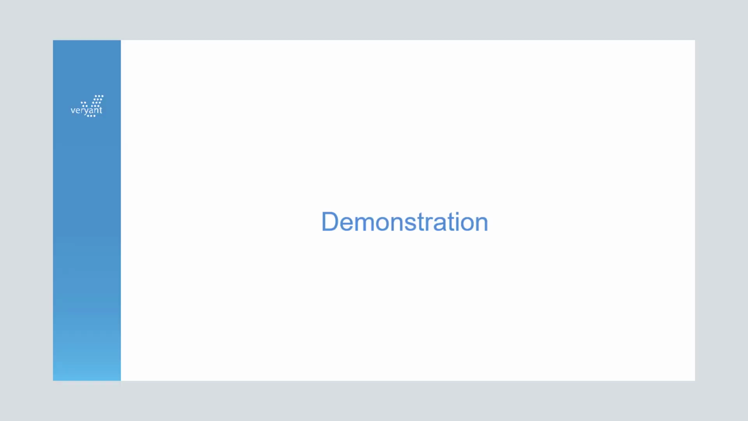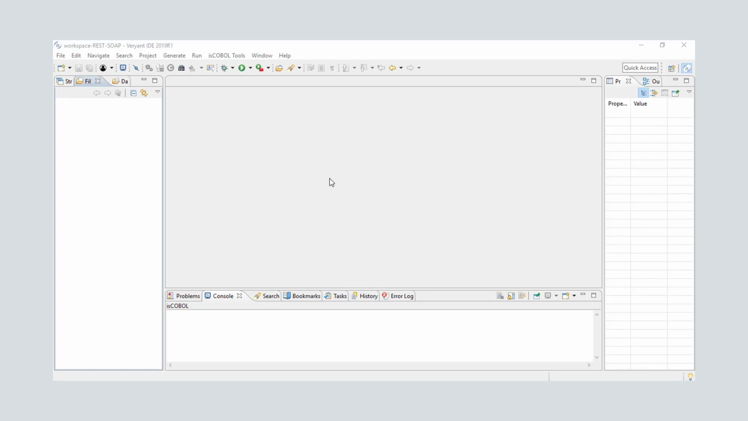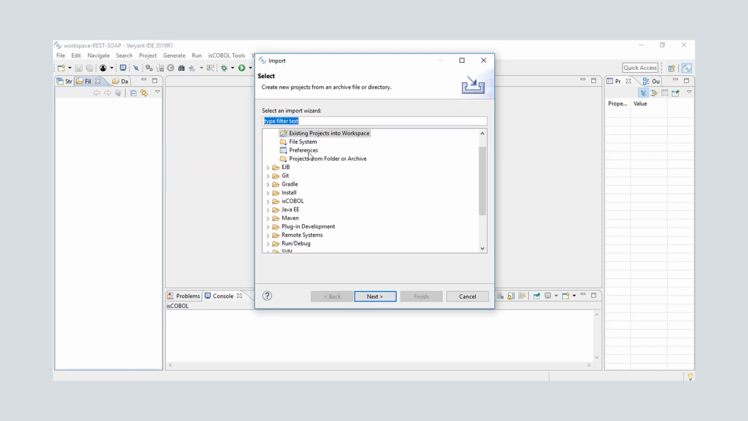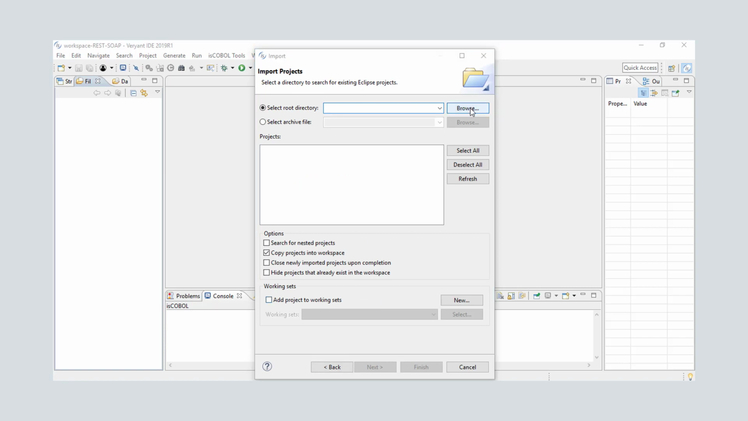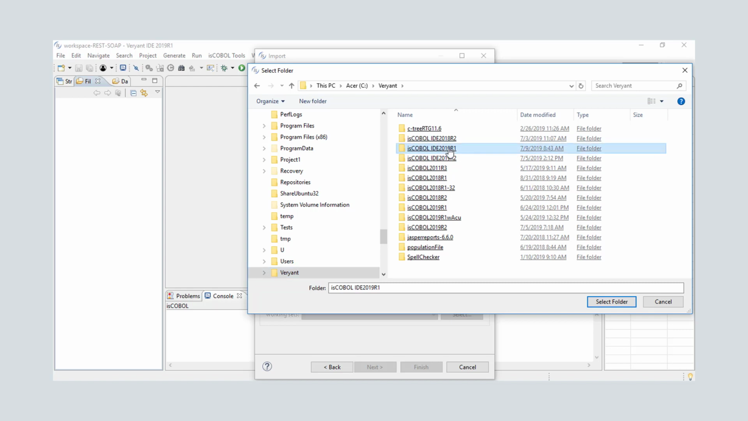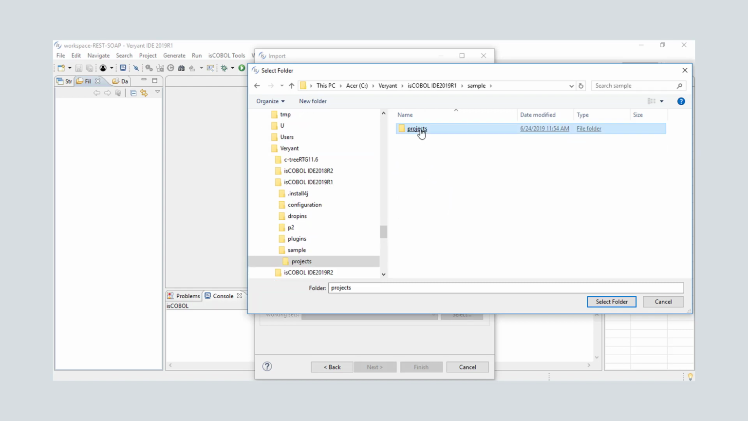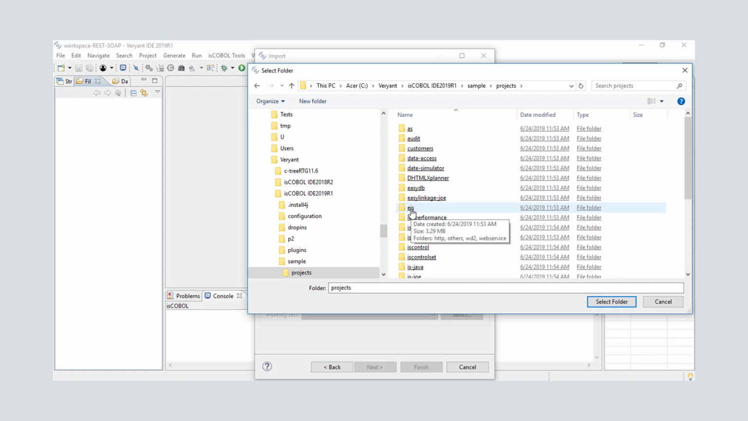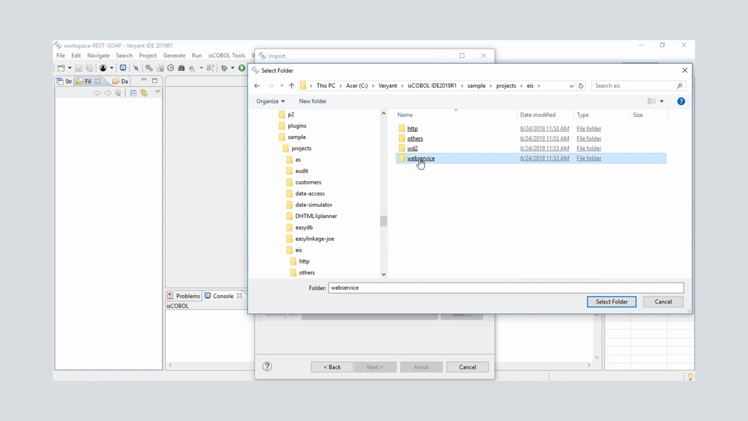So let's get to the demonstration. Now I've got the isCOBOL IDE up, version 2019 R1 is what I'm using, and we're going to be using our web service bridge samples. In the File tab, I'll right-click and import, and you can see that we're in the General area, Existing Projects into Workspace. Click on Next. I will browse to my Veryant installation, the 2019 R1, and then Sample, Projects, EIS, because Web Services is under the EIS umbrella, and Web Service.